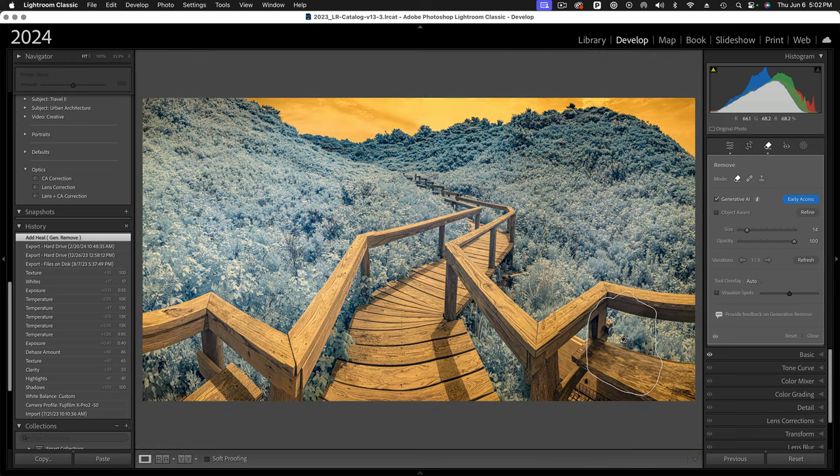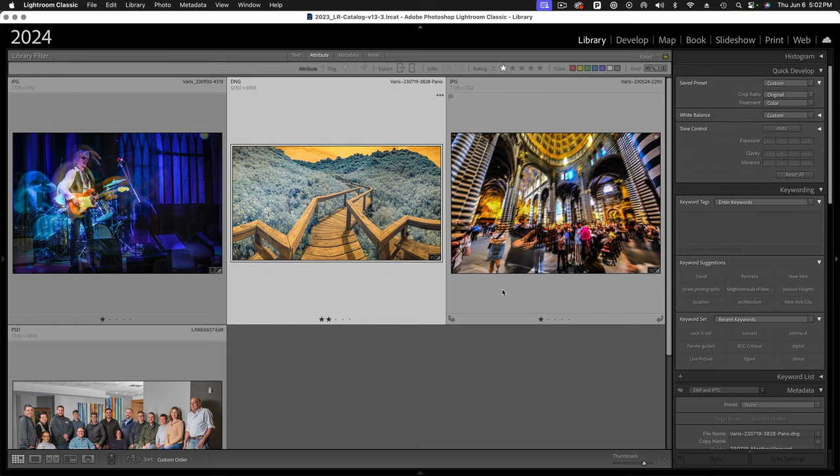Okay, so far so good, right? This is where it really works incredibly well, much better than the content aware or the healing brush or the clone tool. So where does it get problematic?